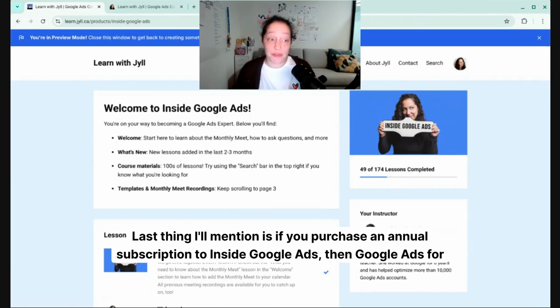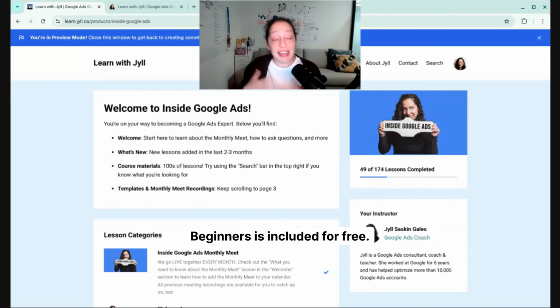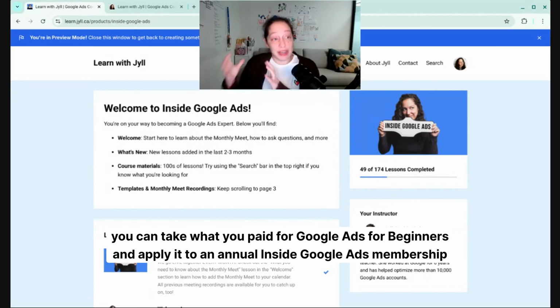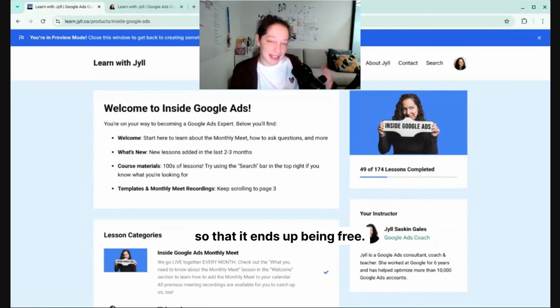Last thing I'll mention is if you purchase an annual subscription to Inside Google Ads, then Google Ads for Beginners is included for free. And similarly, if you take Google Ads for Beginners, like it, and want to move on to Inside Google Ads next, you can take what you paid for Google Ads for Beginners and apply it to an annual Inside Google Ads membership so that it ends up being free.